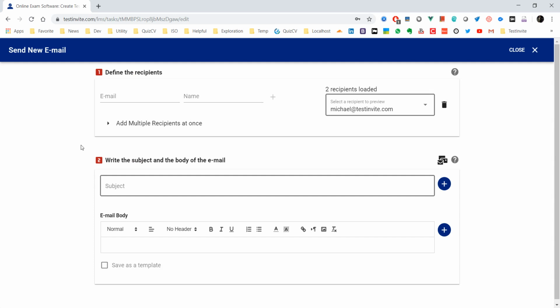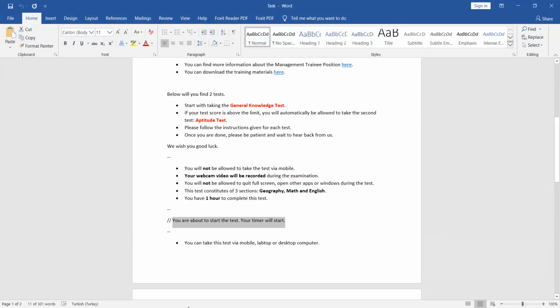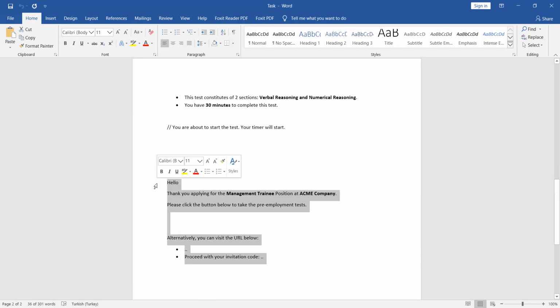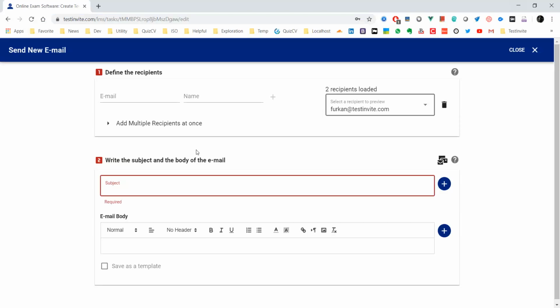Okay, this is the email invitation module. It already shows me that there are 2 recipients loaded. It is Michael and Furkan. And this is the subject. Let's add the subject here. This is the content that I have already created for the email.